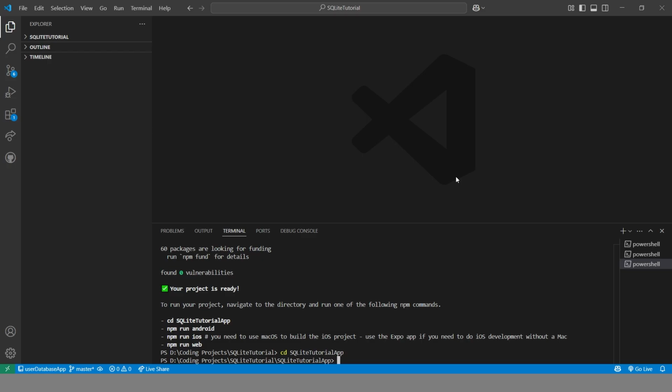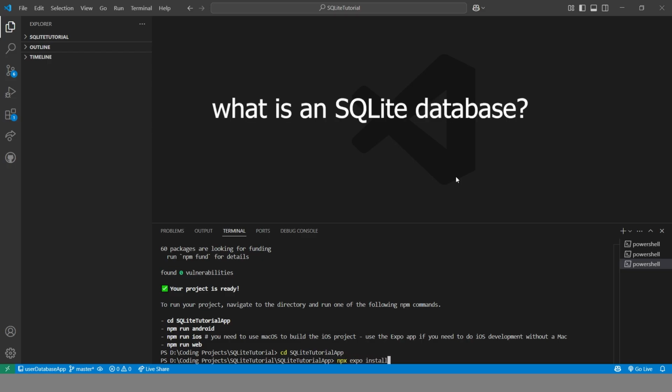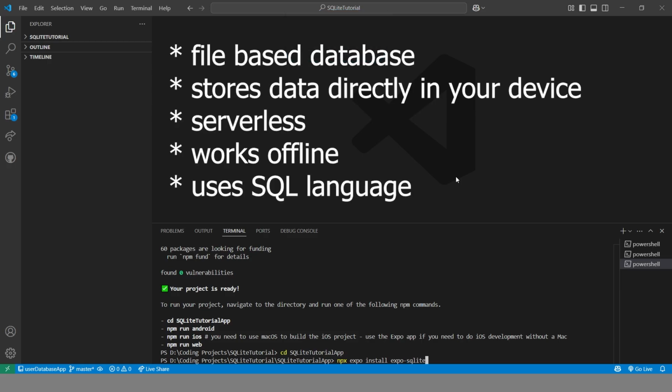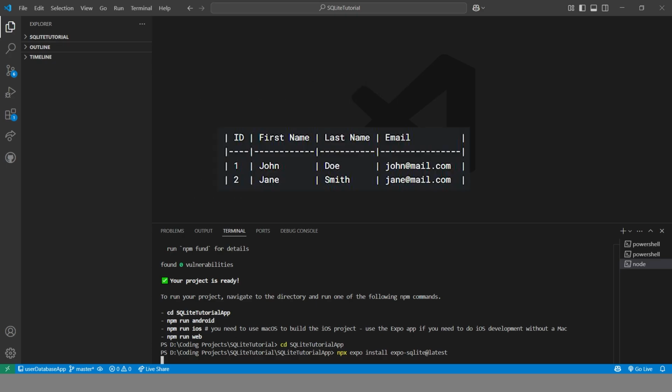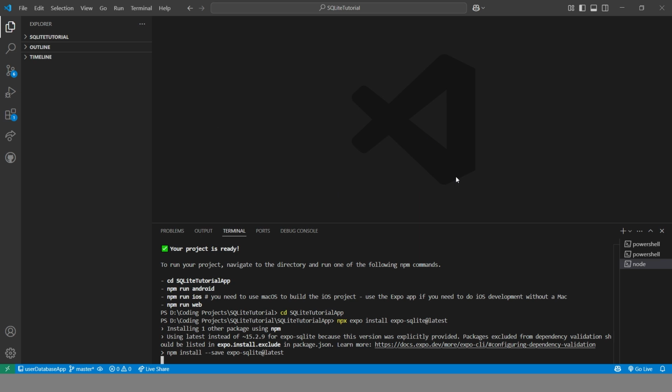Now that we have created our project, let's go ahead and install the SQLite package. This will be our database engine. A SQLite database is a file-based database that stores data directly on your device. It does not need a server, which means it works offline, and it uses SQL language to manage data. It stores data in tables like a spreadsheet.